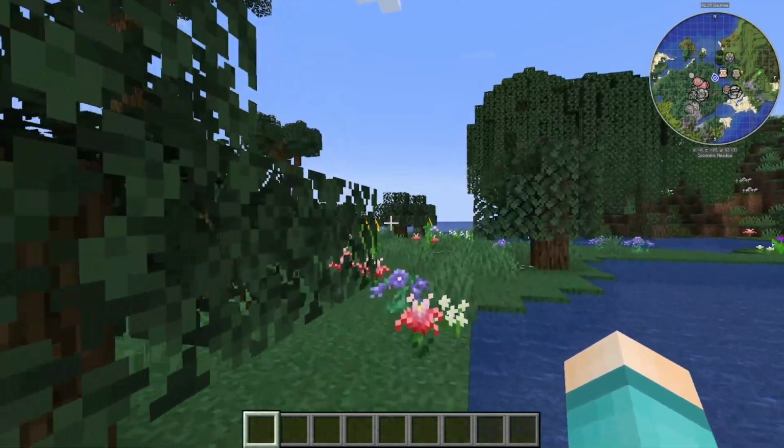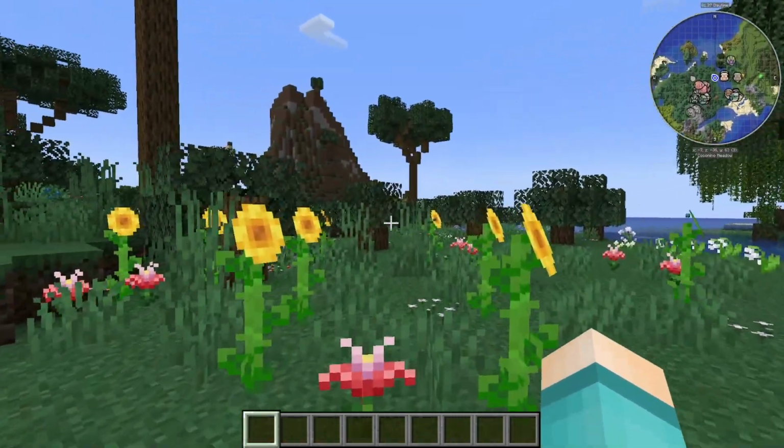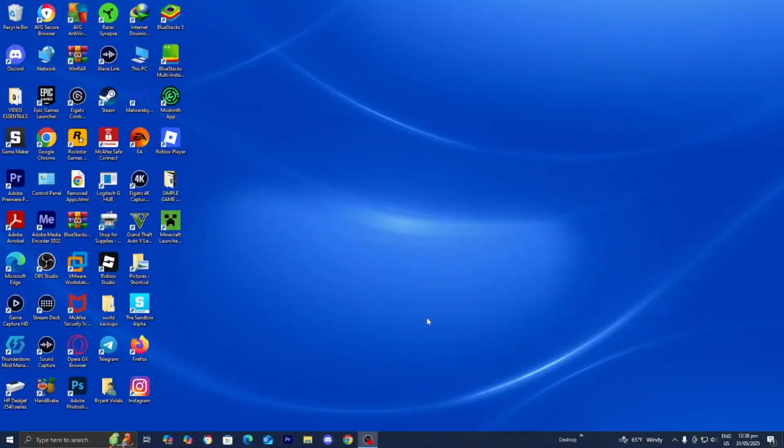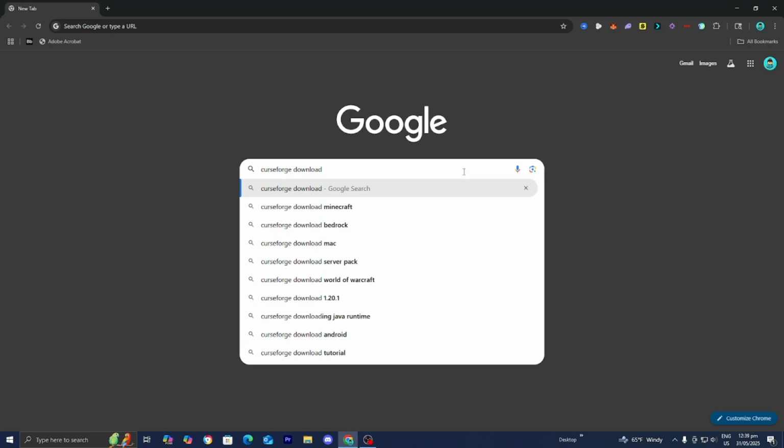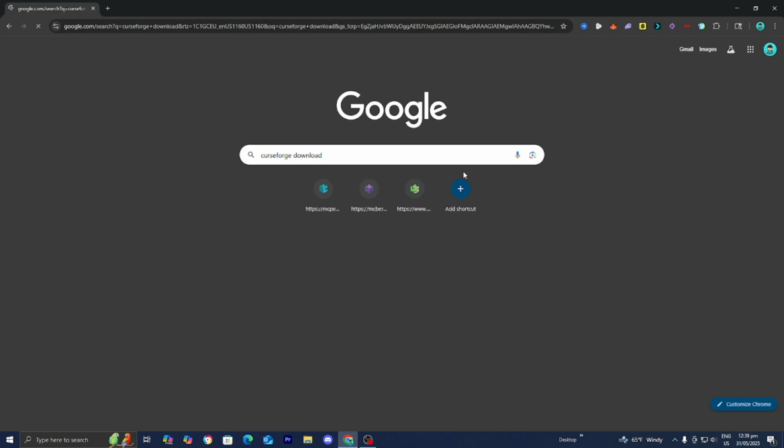In this video, I'm going to show you how to download the Aldi Mods 10 mod pack in Minecraft. The first thing you want to do is open up any web browser. And all you want to do is go to the search bar and type in CurseForge download. CurseForge is an application that will easily allow us to download mod packs with the click of a single button. So let's just go ahead and enter it in just like so.